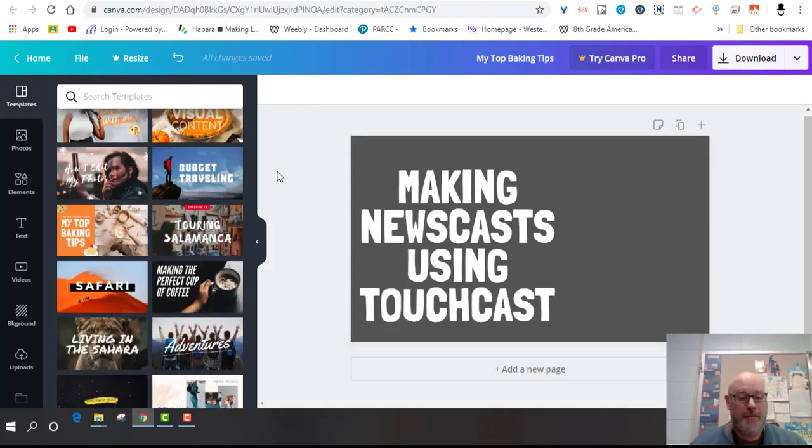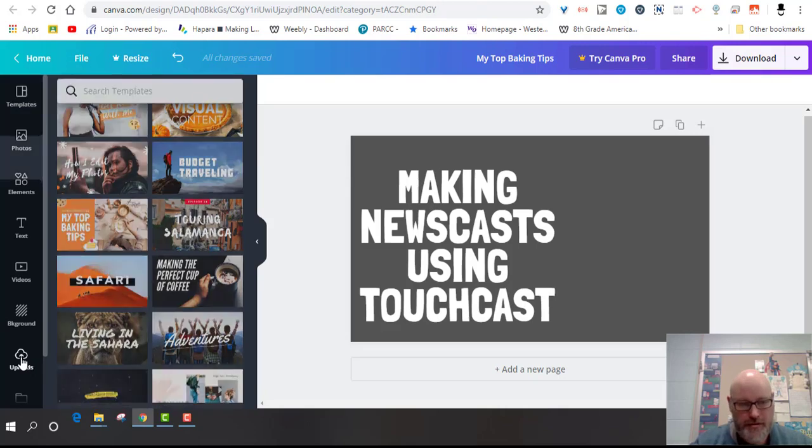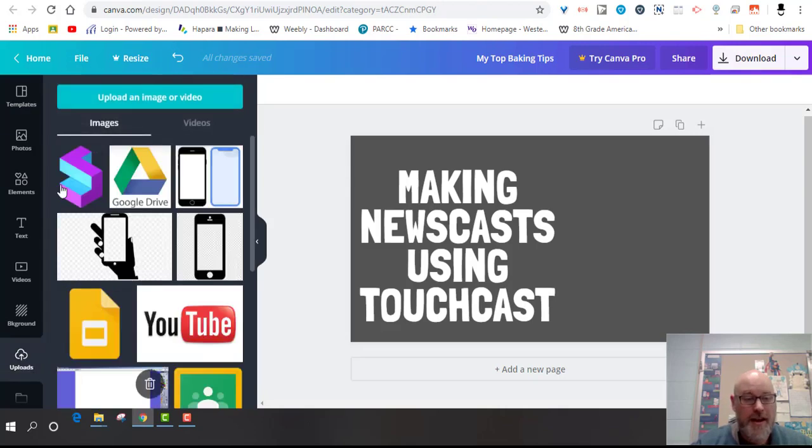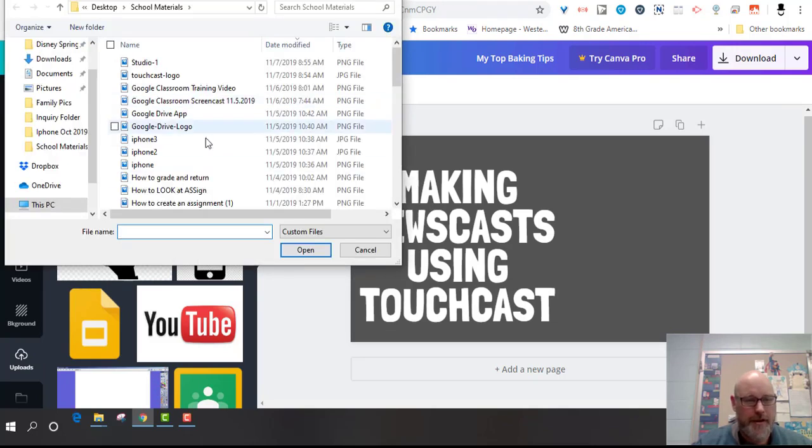All right, now what I would like to do is bring in a picture of my own. Since I'm doing a thing about TouchCast, I want to put a TouchCast logo on there. You can see I've already got one logo loaded up here, but I'll show you real quickly how to upload one. Again, when you come down here, it'll say upload an image. If you click on this, it'll go to your computer and find the file. So I'm going to say, okay, here's the TouchCast logo.